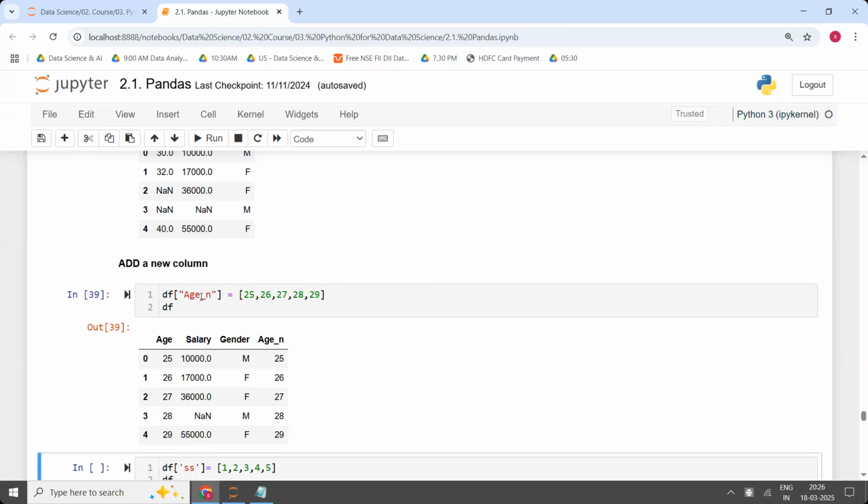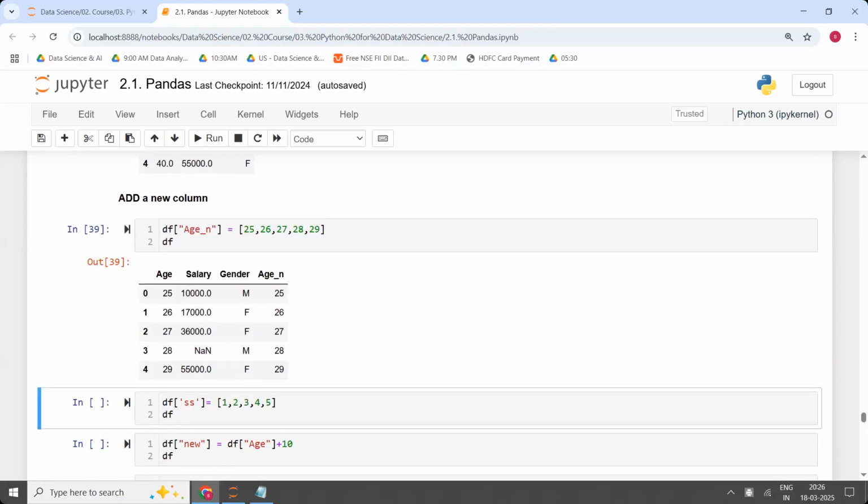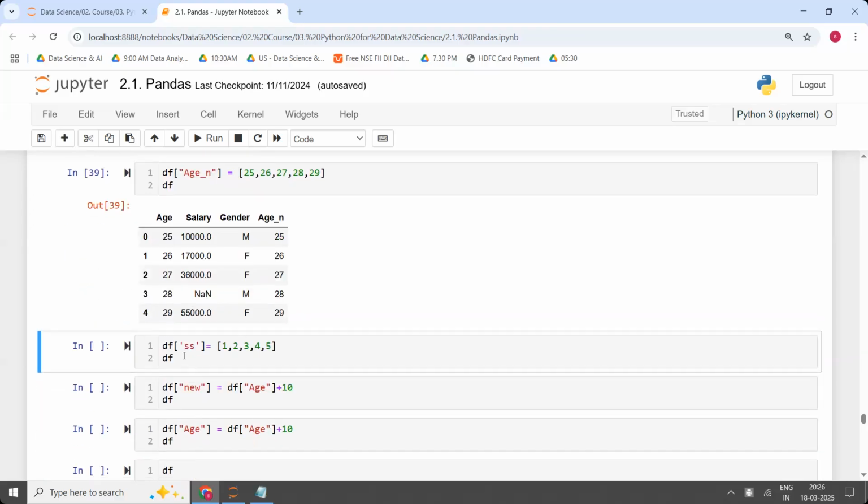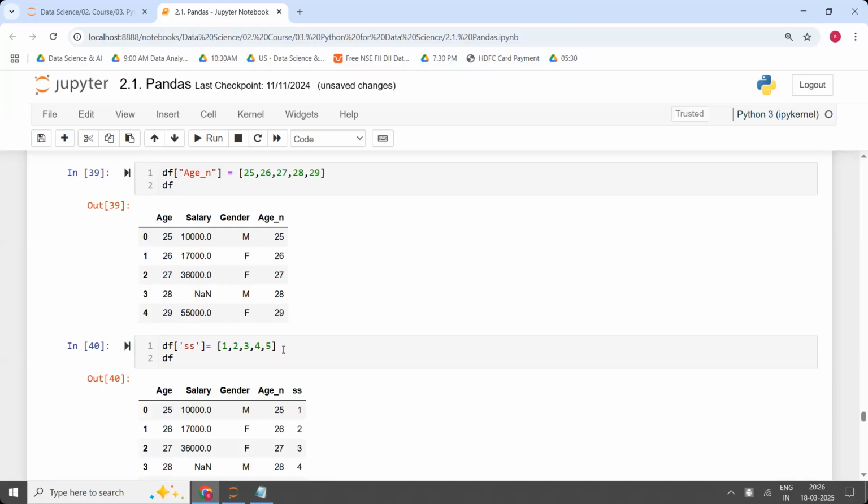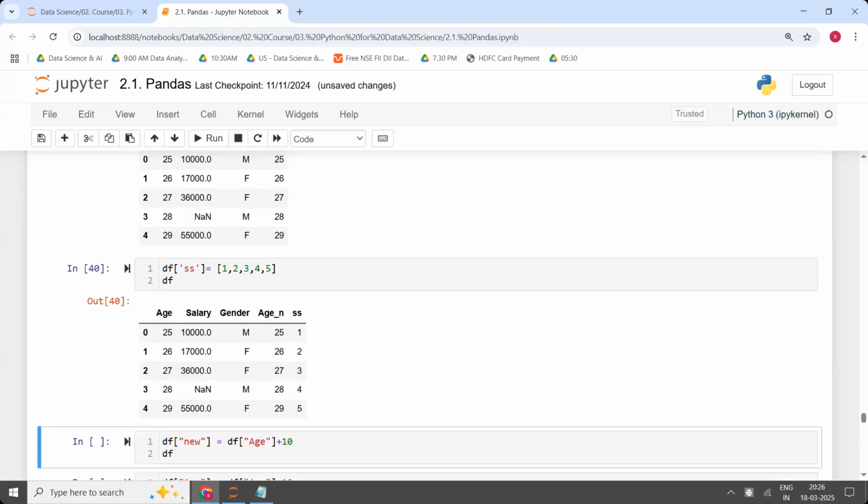How to add a new column is clear in pandas. Now next, I'm going to write df of ss is equal to 1, 2, 3, 4, 5. Will it add or replace? It will add, because the ss column is not available. It will add 1, 2, 3, 4, 5 like this.